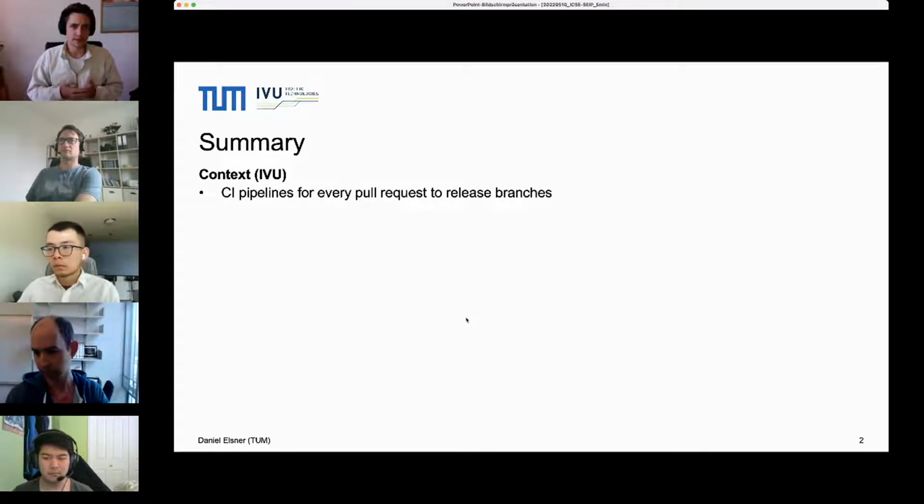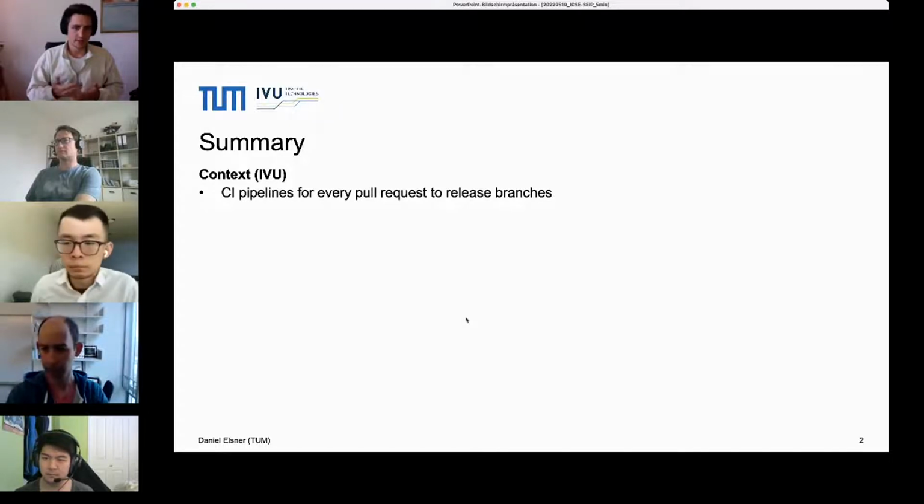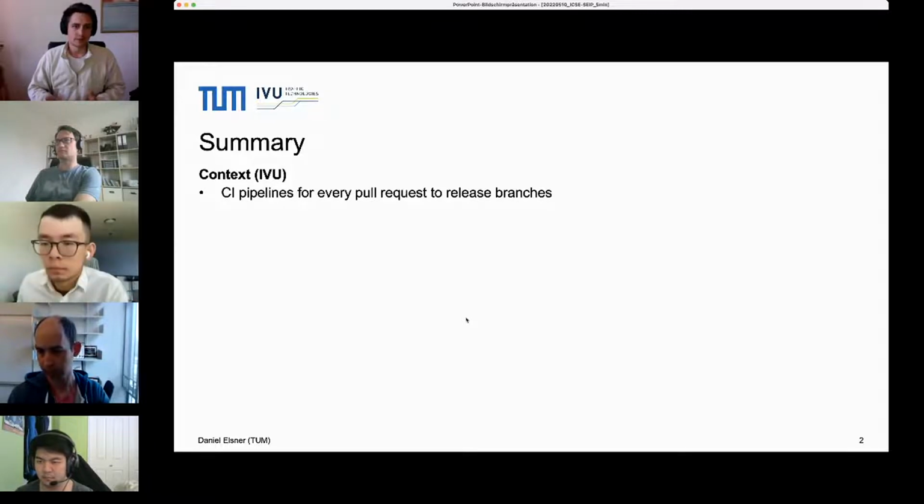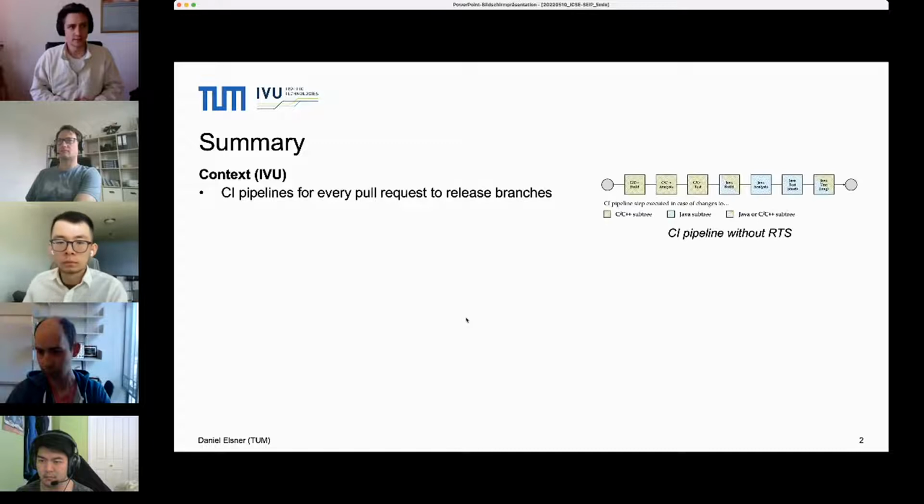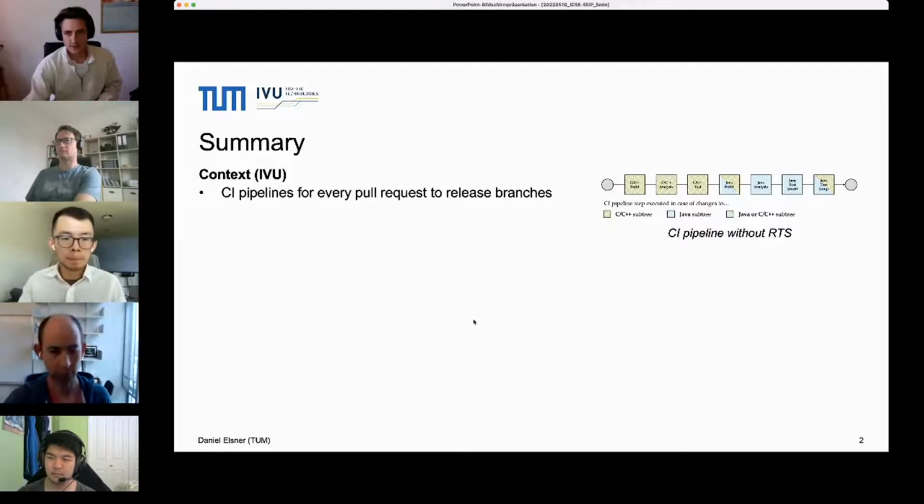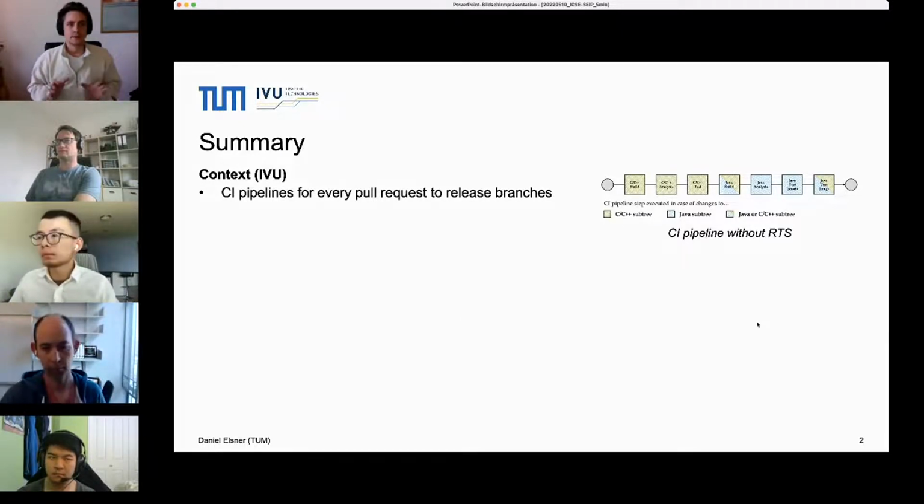So IFAU maintains several release branches of their main software. And whenever there's a change that someone wants to make on these release branches, the developer has to create a pull request. And for that pull request, a CI pipeline is then triggered and run. So the code is built, analyzed, and tested. And as you can already see here in the small illustration on the right side, the code base is split into 2 parts. There's a C++ subtree and there's a Java subtree.